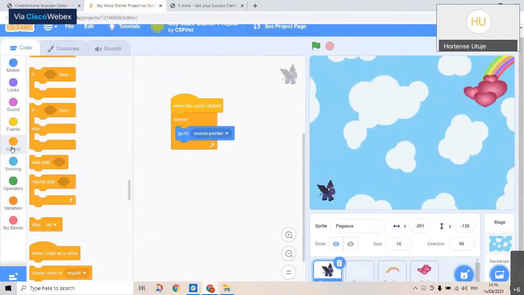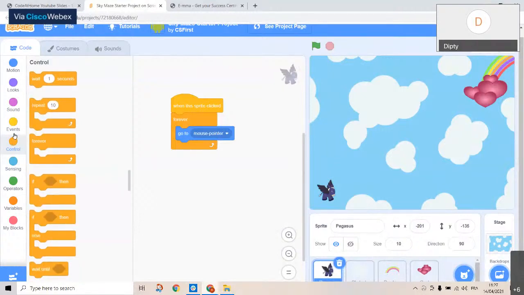Thank you. Okay, so the first thing we need to do is to go in control and find the if and then block. This block allows us to check a condition to see whether it's true or false. And for us, our condition is to see whether the sprite is going outside the boundaries, so the clouds. At this point, when we move it, it can go over the white space and the blue space.